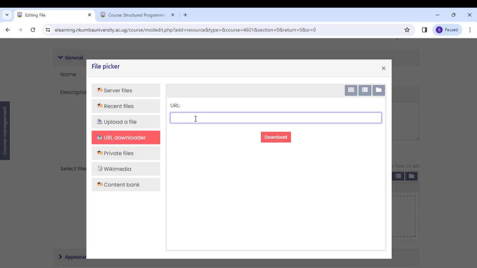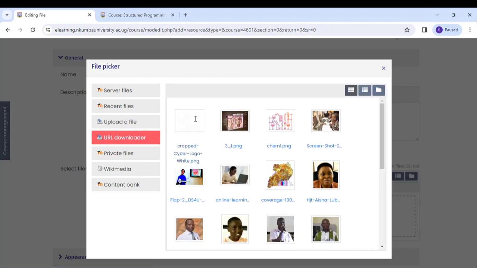Let's say our URL is cyberschooltech.co.ug. Then we can download. So here, for example, you could go to cyberschooltech.co.ug if you wanted to find an image which you could search for.